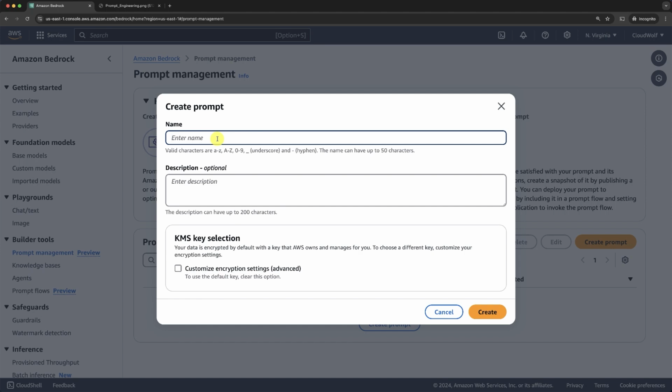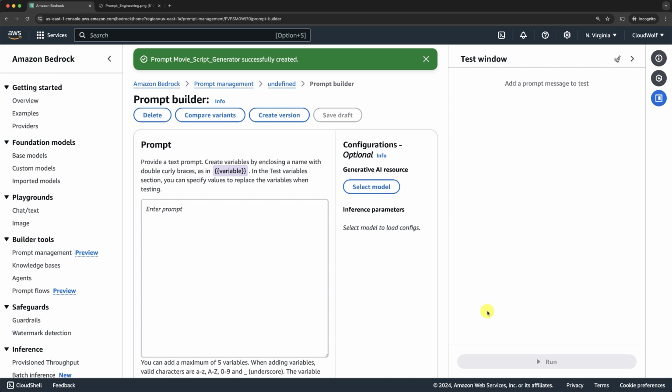Let's enter a name for our second type prompt. So we're going to call it, of course, movie_script_generator, right? You have to include the underscores, by the way, because you can't leave spaces. Then you can enter a description, but it's optional, and actually we don't need to do this. What matters is what we enter in the prompt, and then we're going to click create. Okay, prompt movie script generator successfully created.